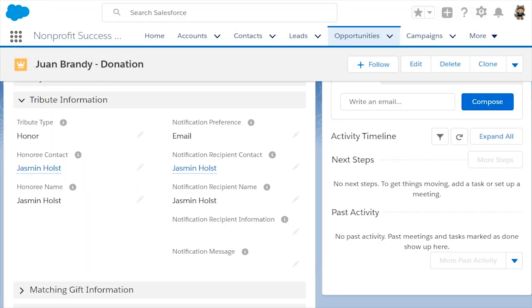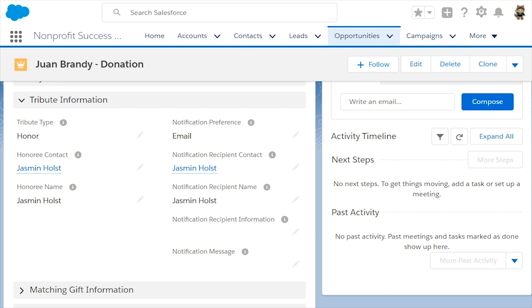As you review the tribute information, you can see the honoree name field was populated with Jasmine Hoist. Check out the NPSP documentation for more details and best practices.